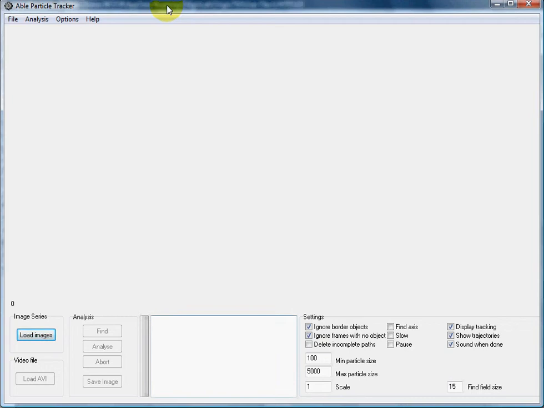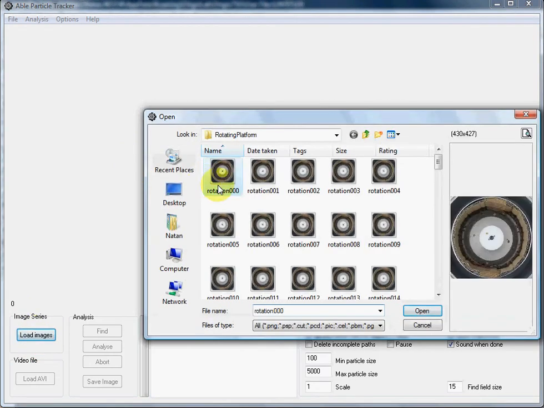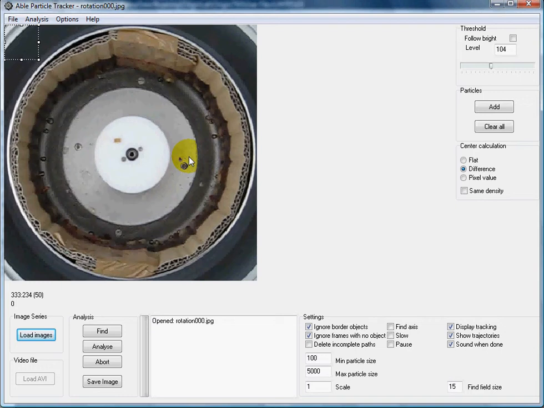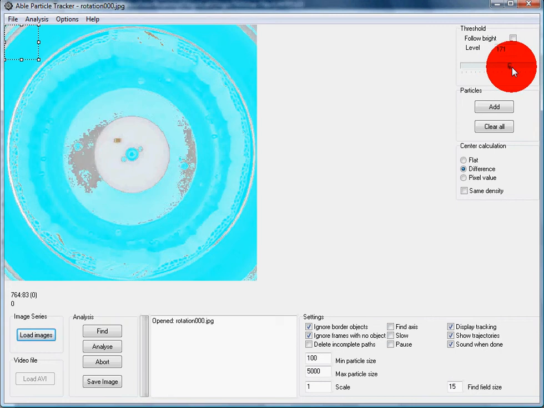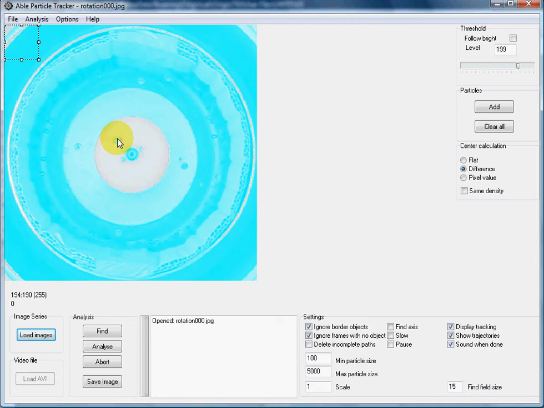In this demonstration, I will use Able Particle Tracker to track a rotating object. I would like to get the trajectory of this object here. First, I have to select a proper threshold level using this slider. This seems fine. The object I want to track is blue and the background is white.